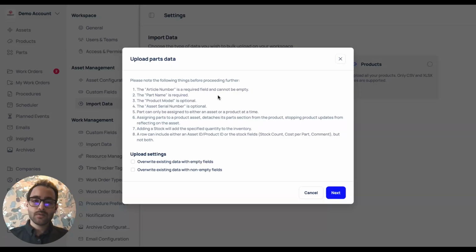Once you're importing parts into the system, you can either assign them to products so that all assets created from that product also inherit those parts, or you can individually assign them to asset serial numbers or individual assets, if standard products is not something that you work with.